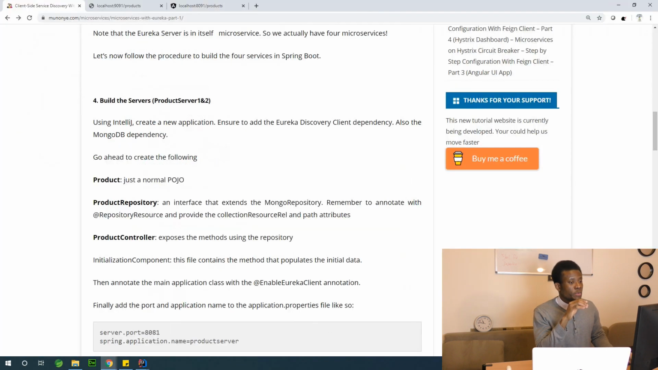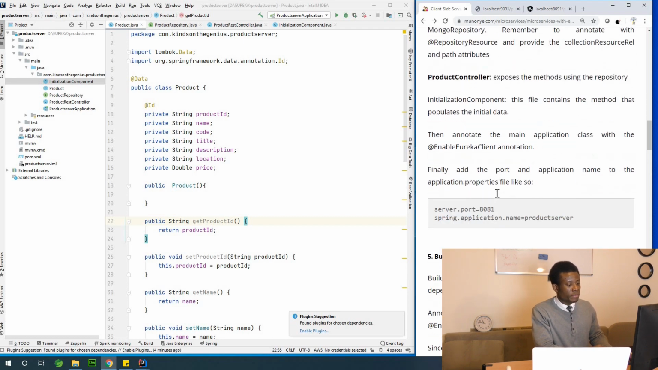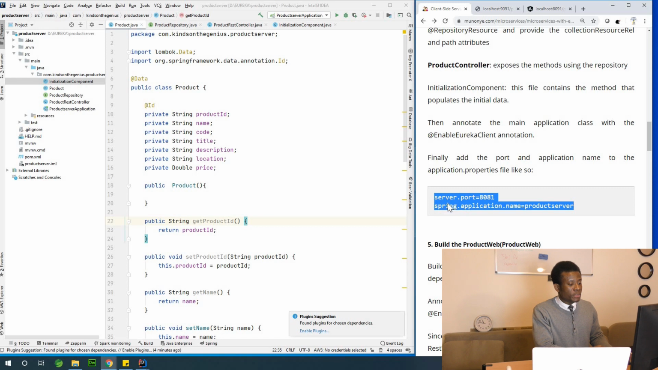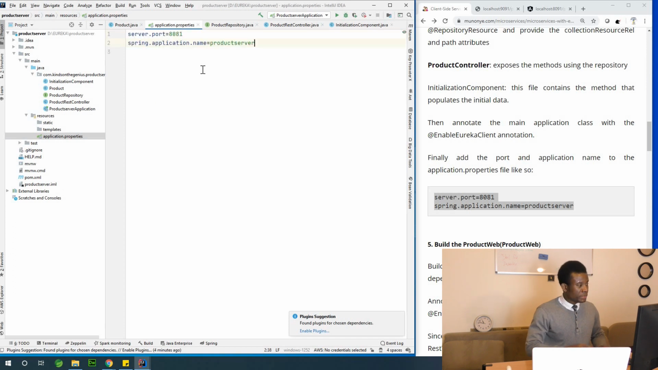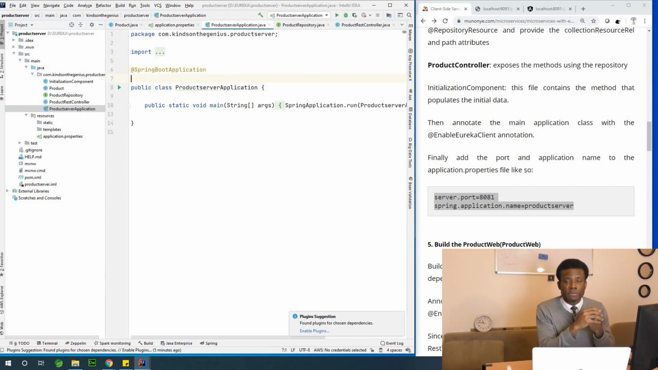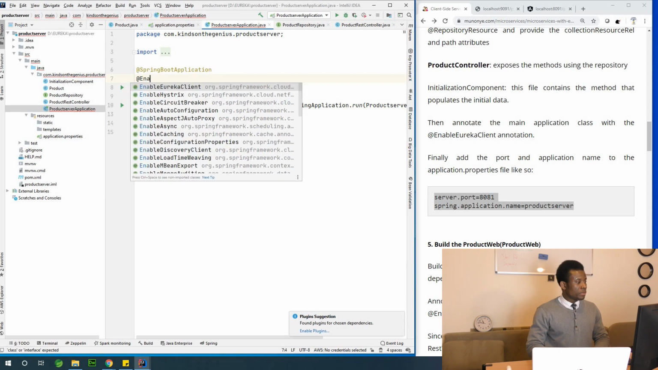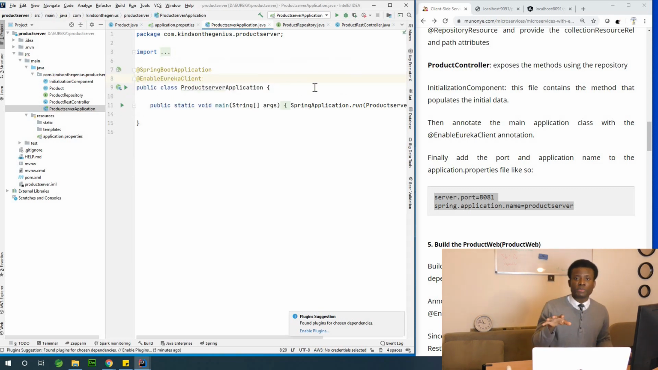So we are saying that this is a Eureka client, meaning that we are going to annotate build server 1 and 2. This is what we've already done. We are going to allow this to run at port 8081. To do that, we simply put this line in the application.properties file right here. So it's product server 1. Product server is running at port 8081. And we need to go to the application class, the initial application class right here. We are going to annotate with @EnableEurekaClient, because this is a Eureka client. So basically, we are done with this configuration.